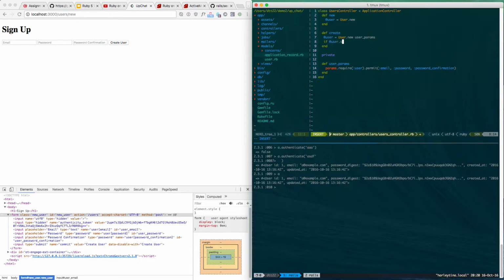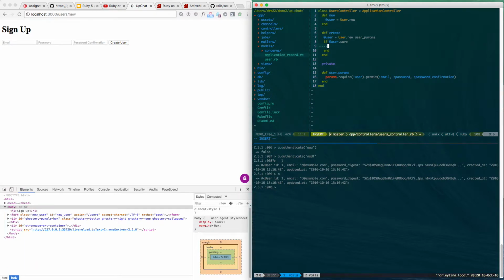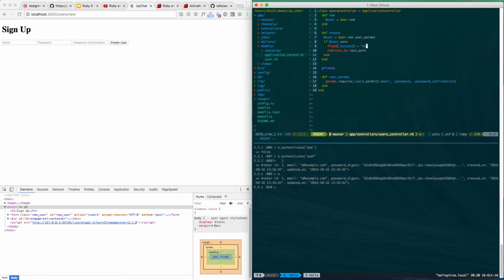Now if user.save, then where do we go? Redirect to maybe root path. And then we set the flash message: success. Account user created successfully.